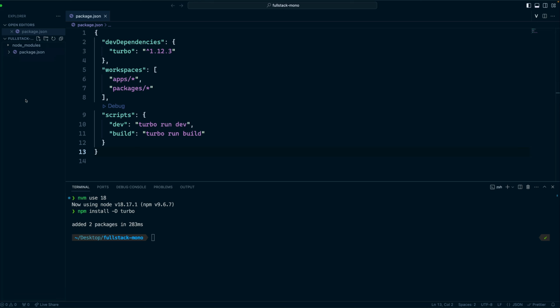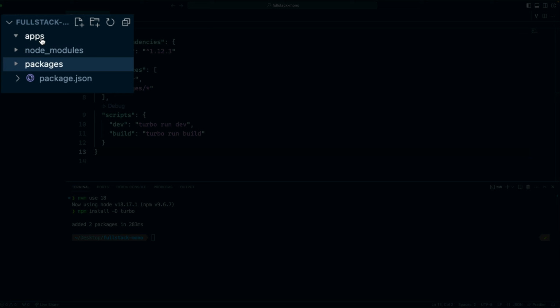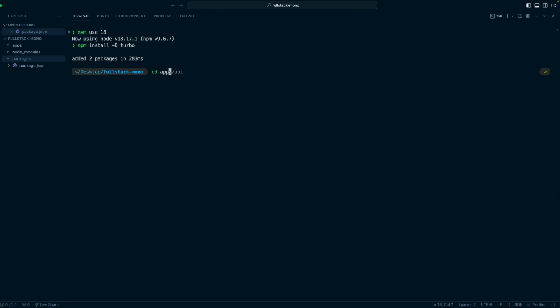So as you can imagine, that does mean we have to create directories for each of these. Let's go ahead and create apps. We'll also create packages. So apps is where our applications are going to go. That's where our Nest API and also our React client is going to live. Packages is for anything that is shared. Basically, think of it as all your internal libraries. On the terminal, let's go to apps. And we're going to use the Nest CLI that we installed globally earlier to create a new Nest application. So we're going to do nest new api.